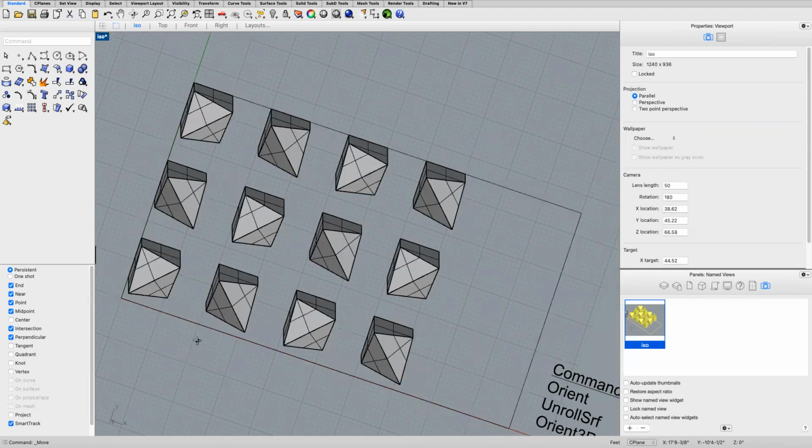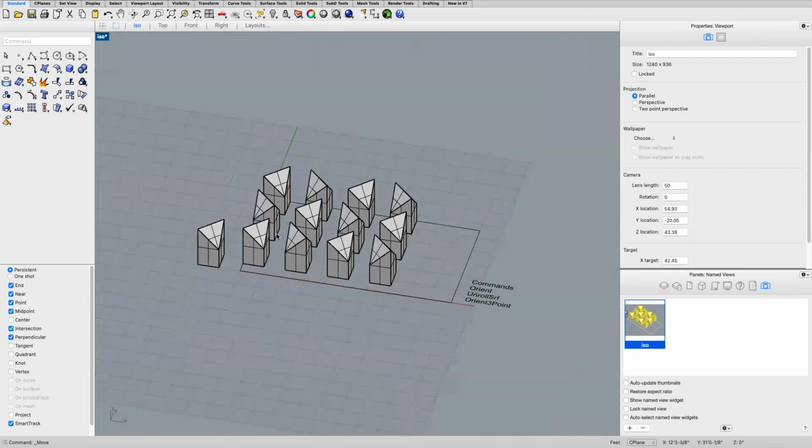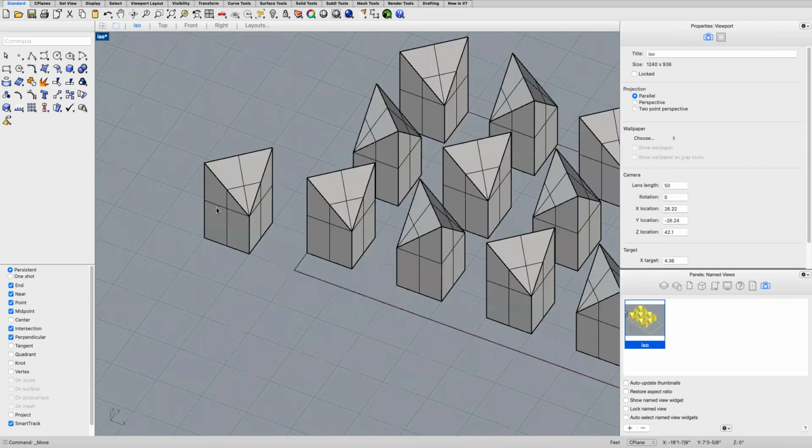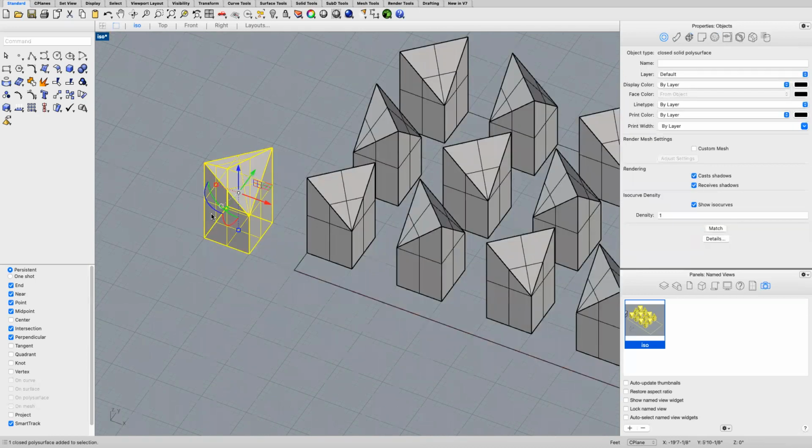Great. Here are my 12 sleeping modules. That is Orient. So that's the nice thing about the Orient command. Now let's talk about the unroll surface. In order for the unroll to work properly, you need to have a single object that is a closed, or I guess it doesn't have to be closed, but it probably should be a poly surface because you want the parts to stick together.